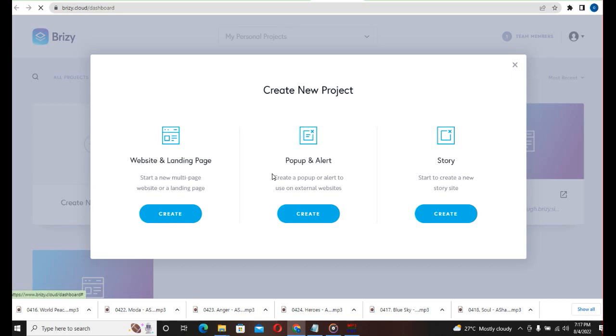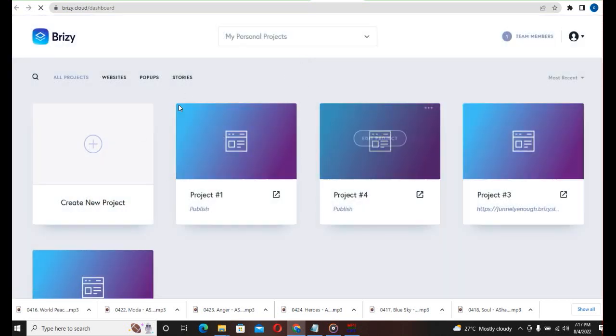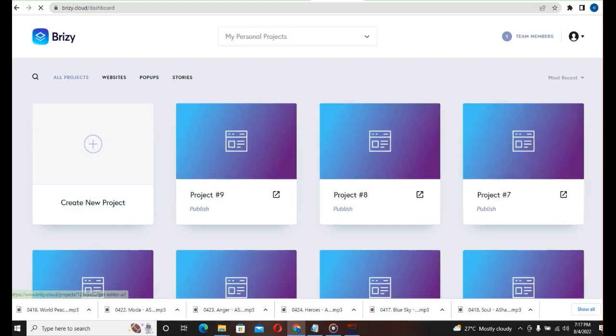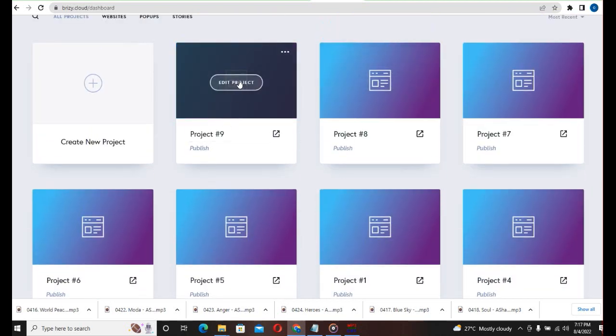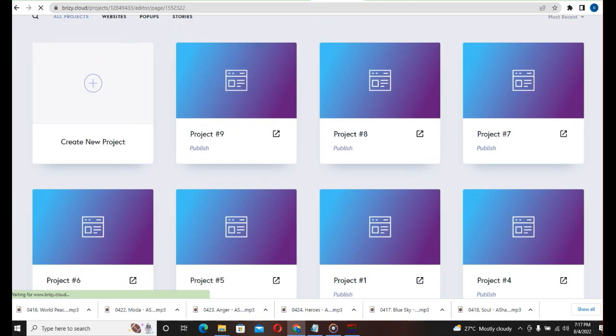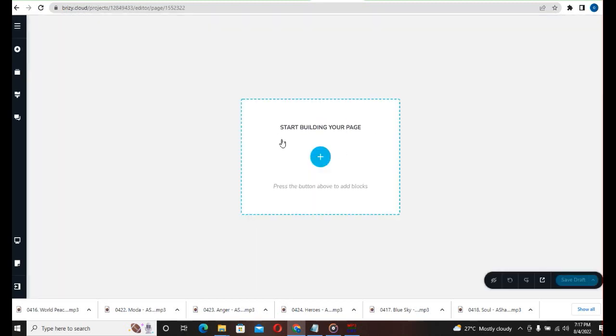Once we click on that, it takes us to this particular page. So what we're just going to do is click on any one of these projects. We click on any of the projects here, and it takes us to this platform that says start building your page.